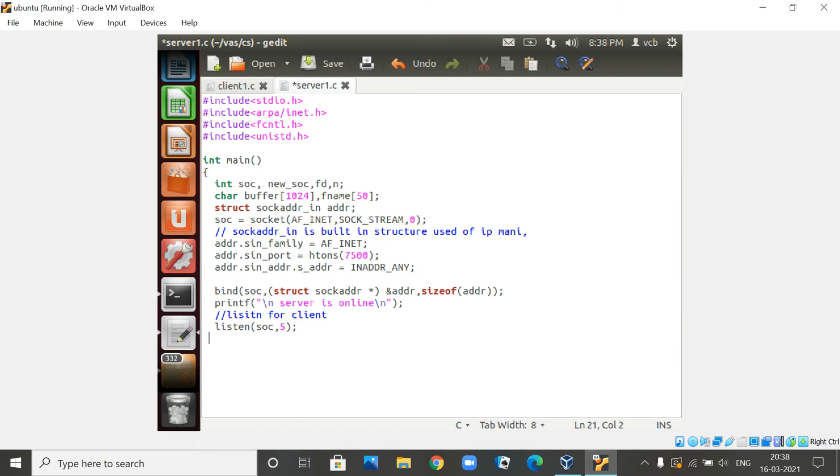Once you start listening, if any client comes to this server and tries to establish a connection with it, you are going to accept the connection.